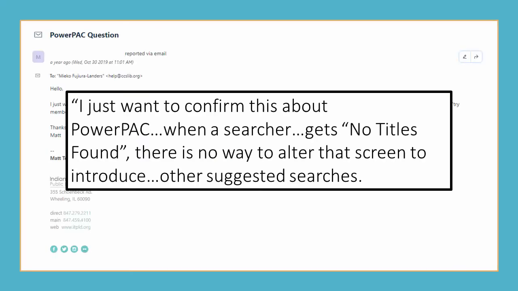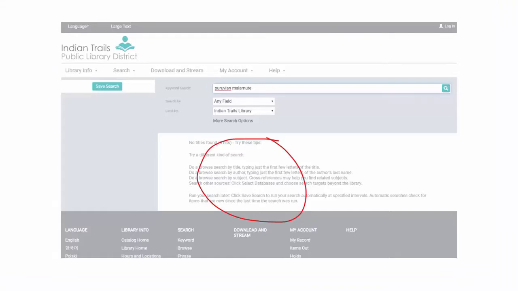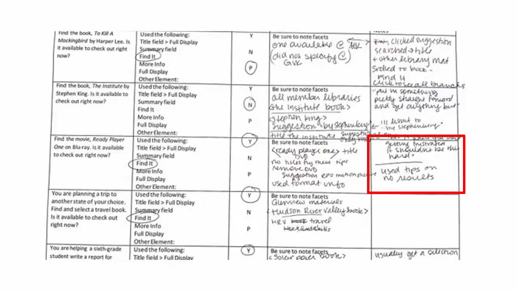Let me walk you through a brief case study to demonstrate how our user experience recommendation process plays out. In October 2019, the Indian Trails Library joined our consortium and brought fresh eyes to our catalog. They noted that the PowerPack search tips could stand to be altered and asked whether these might be edited. I tagged this as a UX concern. The existing search tips were not hyperlinked and steeped in library jargon.